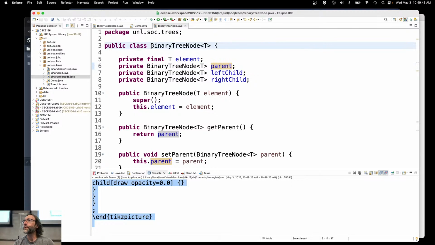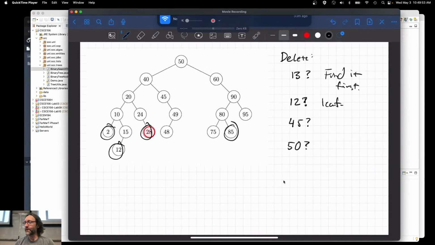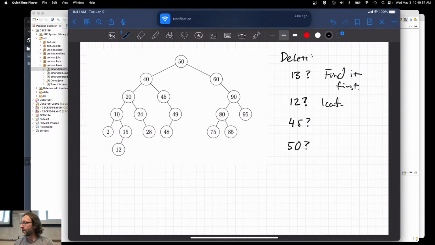Okay? All right. Wonderful. I am convinced that this works. Let's go ahead and check these off. Check, check. What about 45?